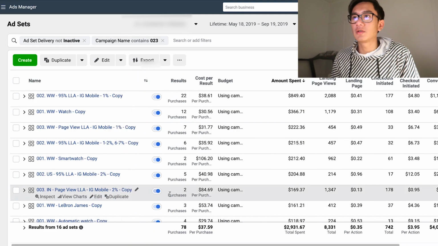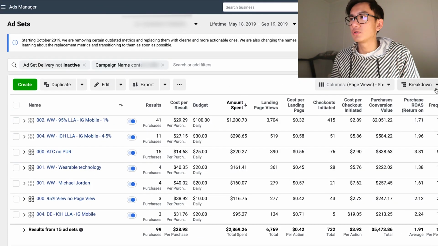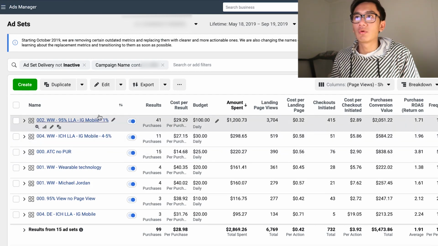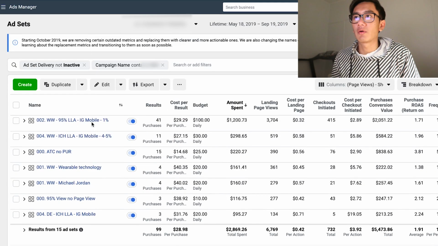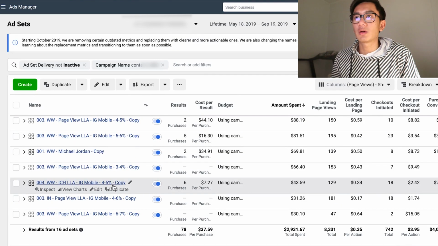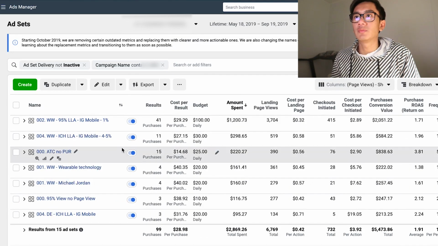So as you can see, this is the old CBO campaign, and if I sort by amount spent, 95% lookalike audience, 1%. Yep, it's here, so I don't want to duplicate that. I already have it. Initiate checkout 45%. Yep, already here, so no need to duplicate that.